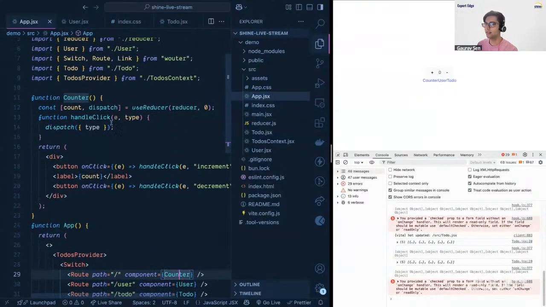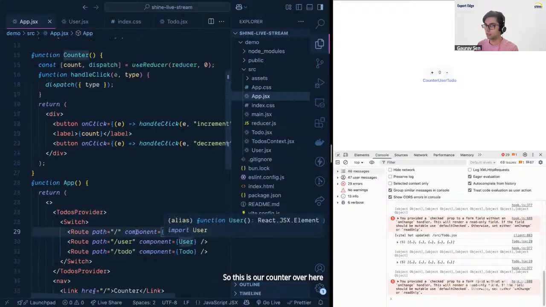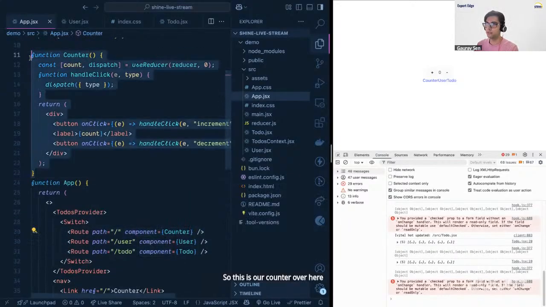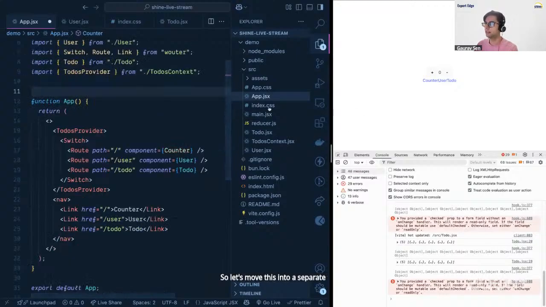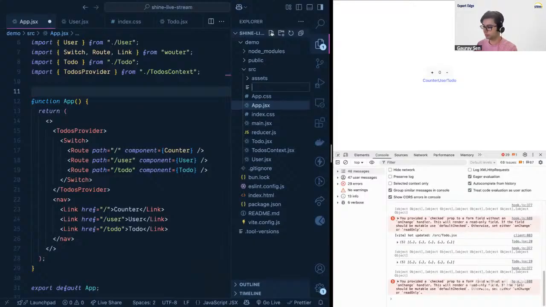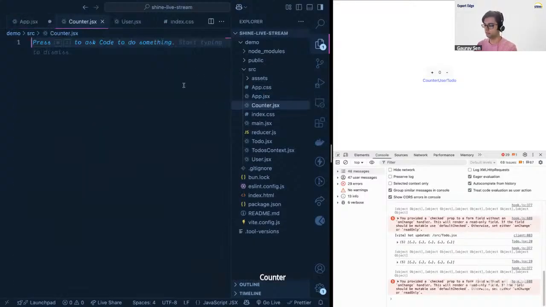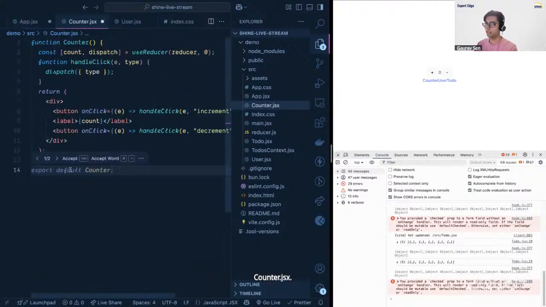So this is our counter over here. So let's move this into a separate file, counter.jsx, and we'll export the counter from here.